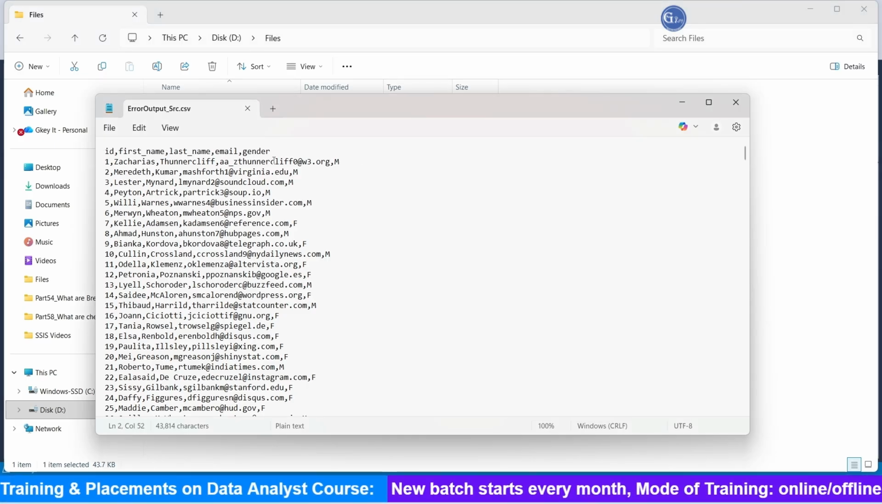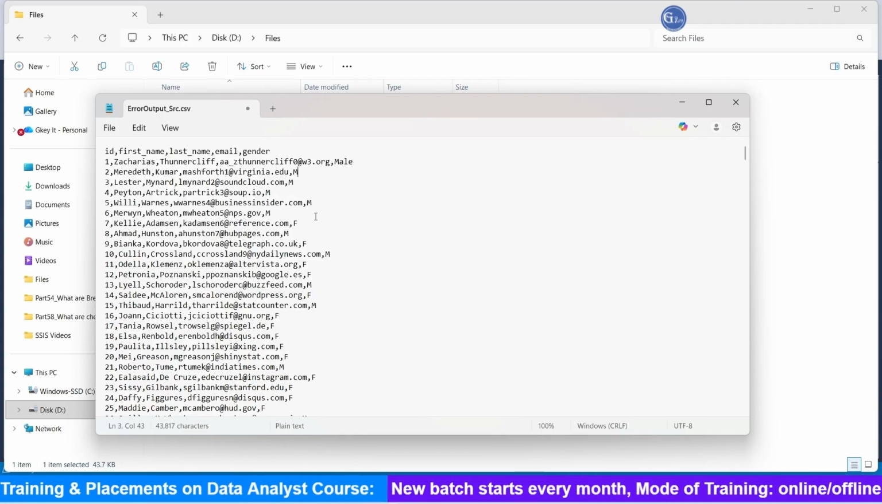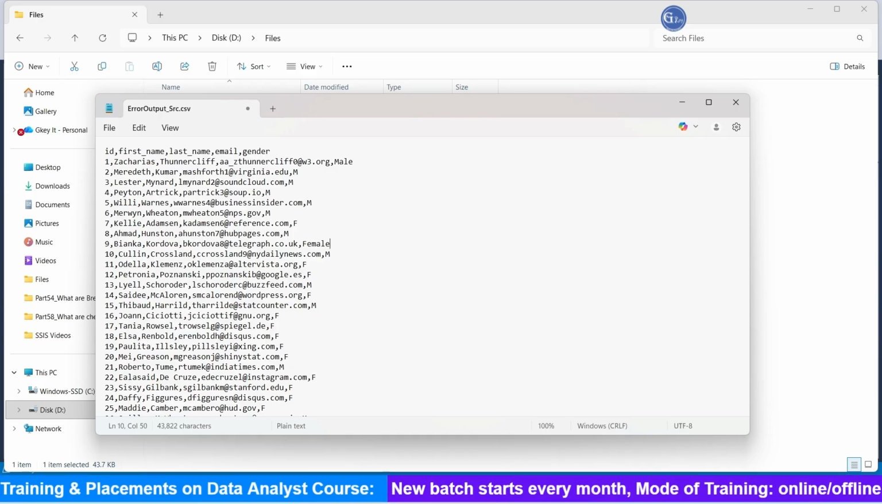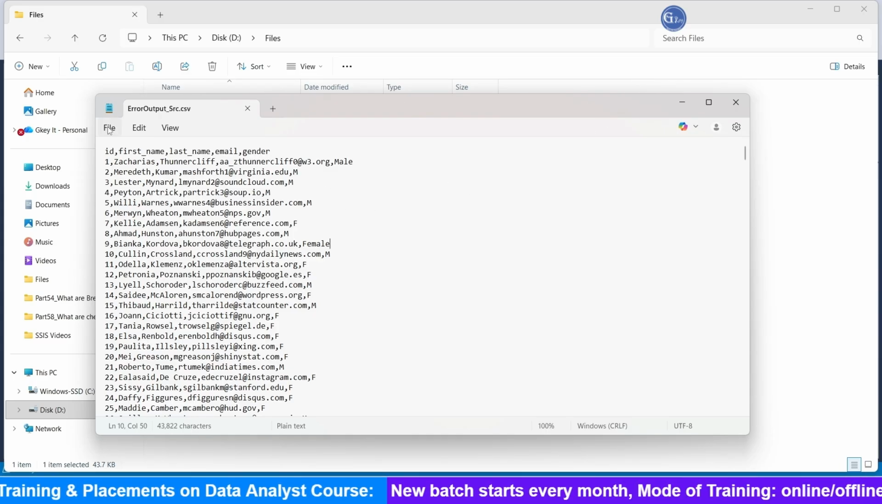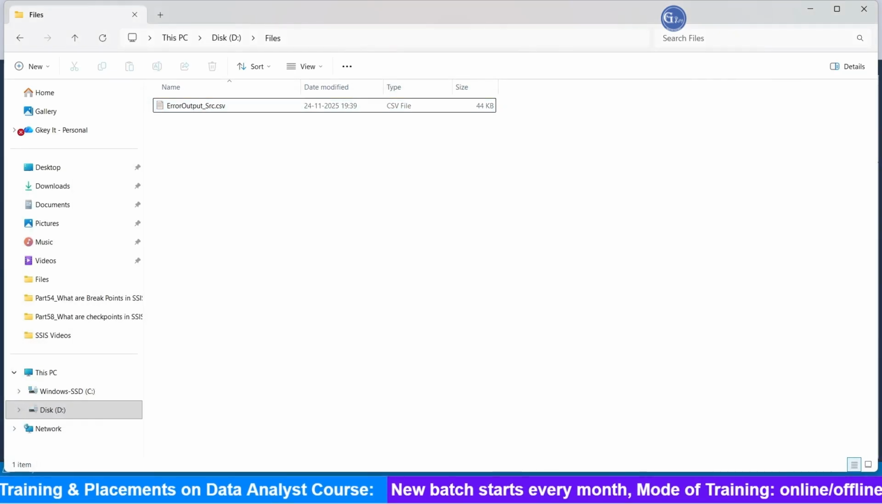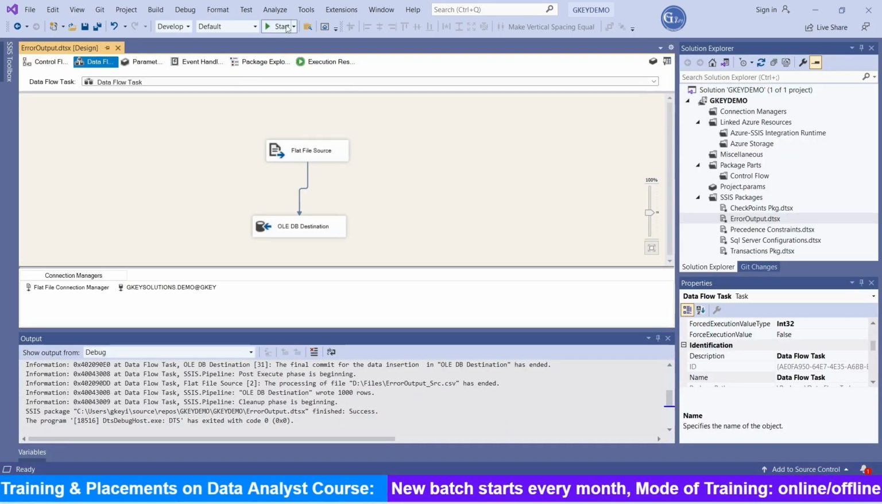For the first ID, 1, I am changing it to male, and ID 2 also male. We also find the female one, the 9th record, female. I'm just giving the truncation thing here, saving this file, and now I'm trying to run the package again.